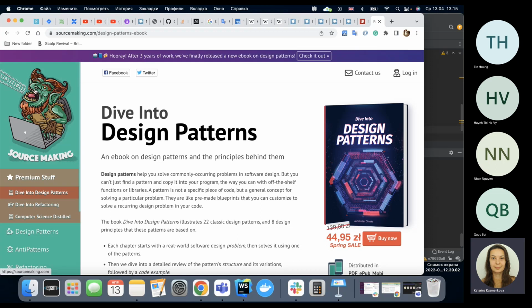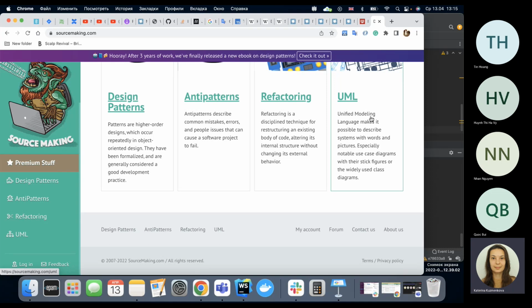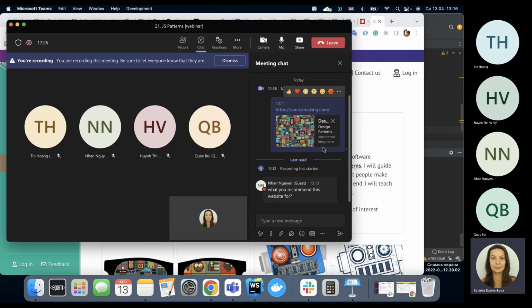If you go to the main page, you could see a few chapters about design patterns, anti-patterns, refactoring tools, and UML modeling languages. So you could use this website. This is like another source for you. Hope this clarifies your question.